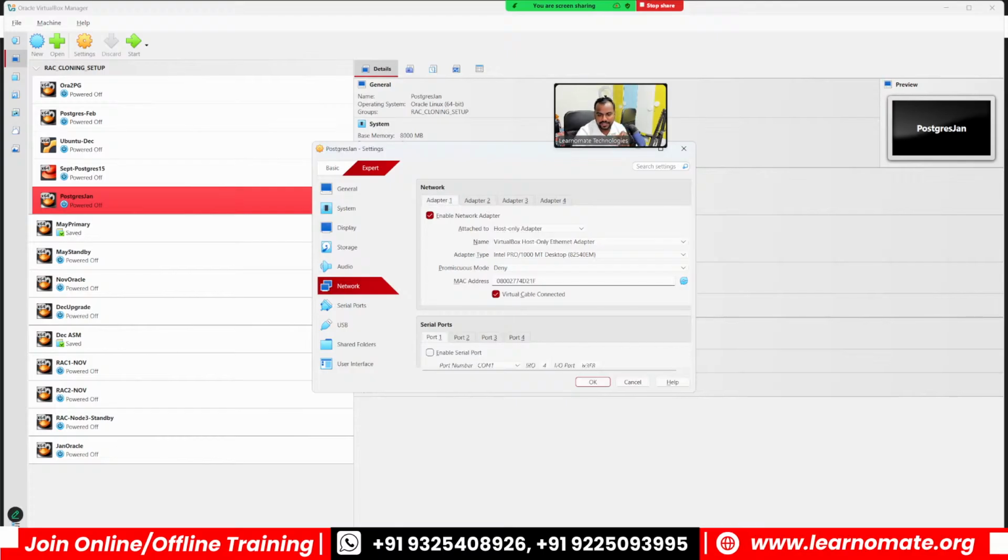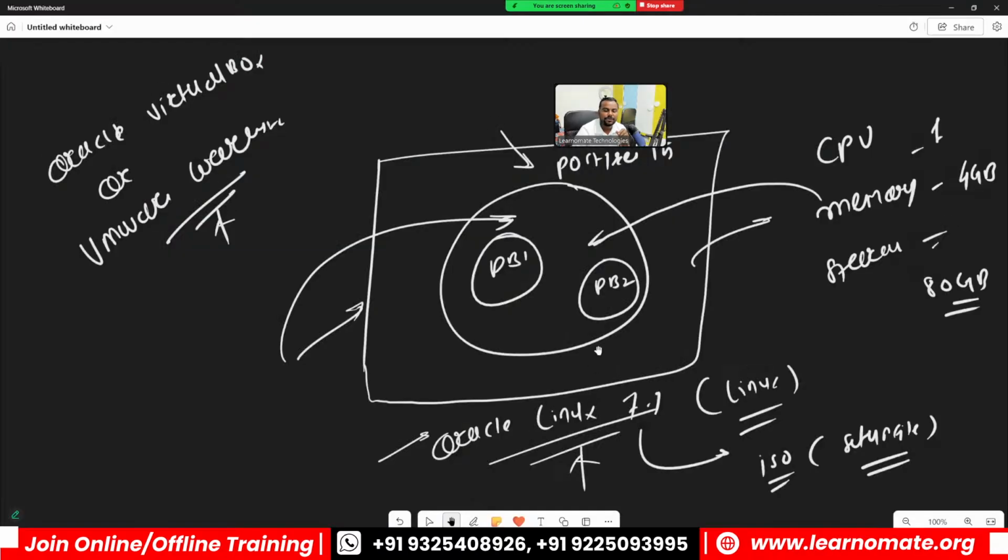Whenever you are installing any server, every server will have an identity. Just like my name is Ankush and this is my Aadhaar card number, similarly for every server there are two identities. One is the IP address and the second is the host name. If you want to allocate the IP address to the machine, we need to use the host only adapter.